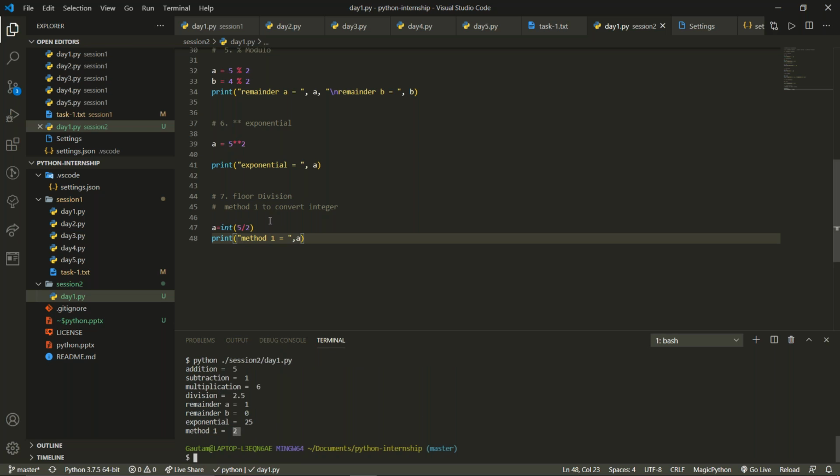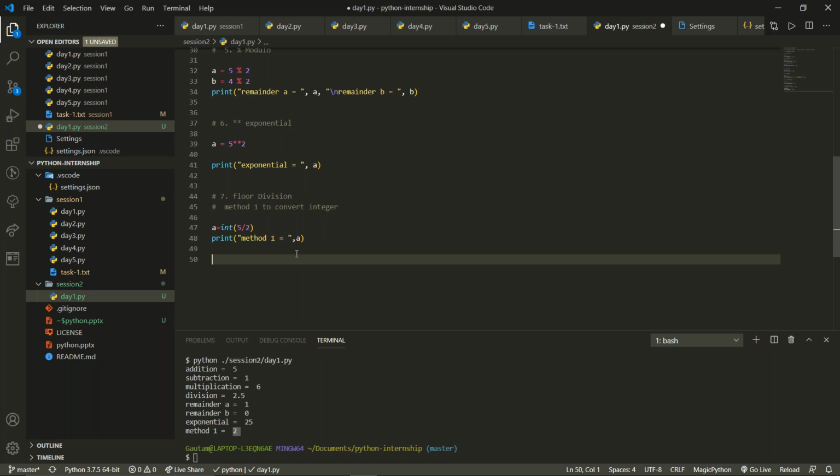Now this is a typecasting way of integration, but when you are doing equations, then these things need to be a little short, and you need a simpler method sometimes. So we have many methods to do the same thing here in Python. So we have method 2, using floor division.